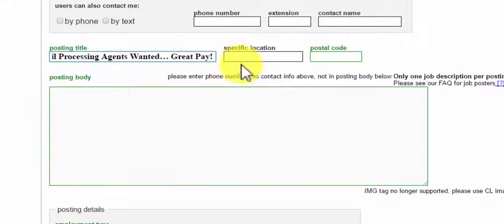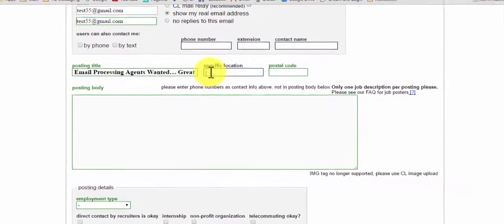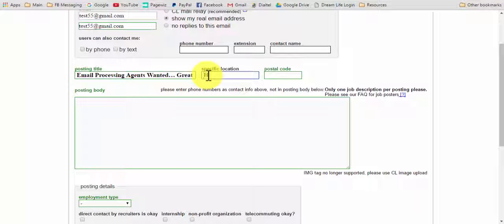All right, specific location. I like to make the location broad, so whatever city you're posting in, you always want to add in surrounding areas just to make it broad. So for example, I'm posting here in Hickory, okay, so I'll type in Hickory and surroundings.